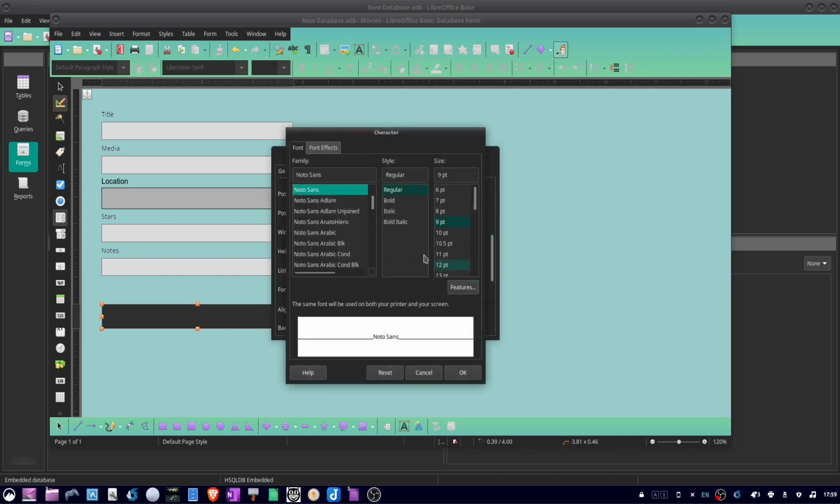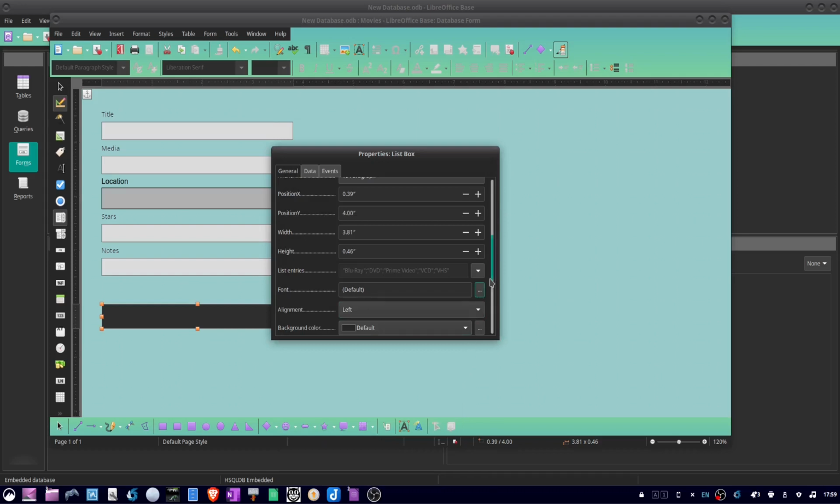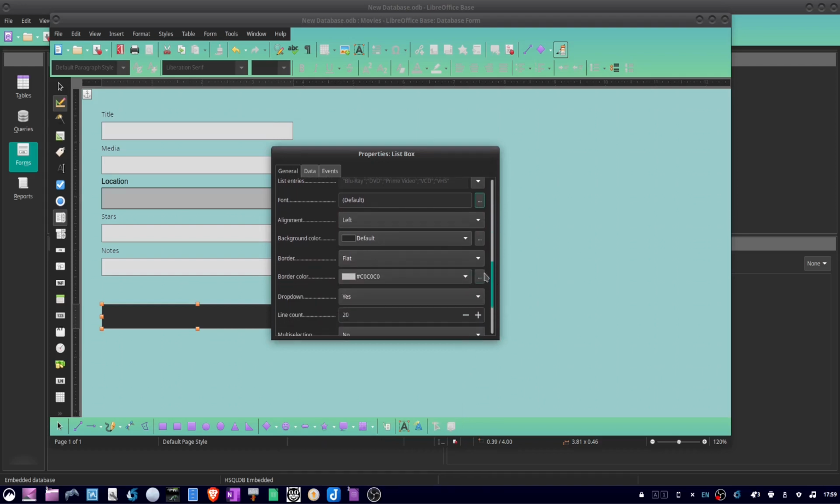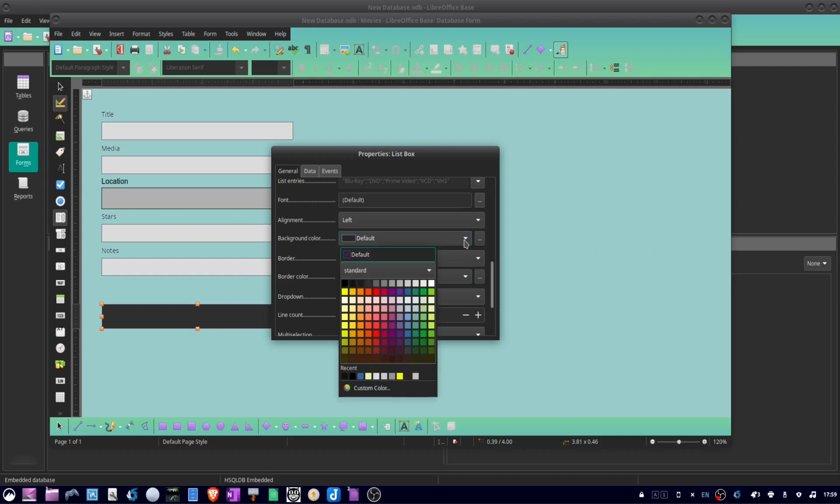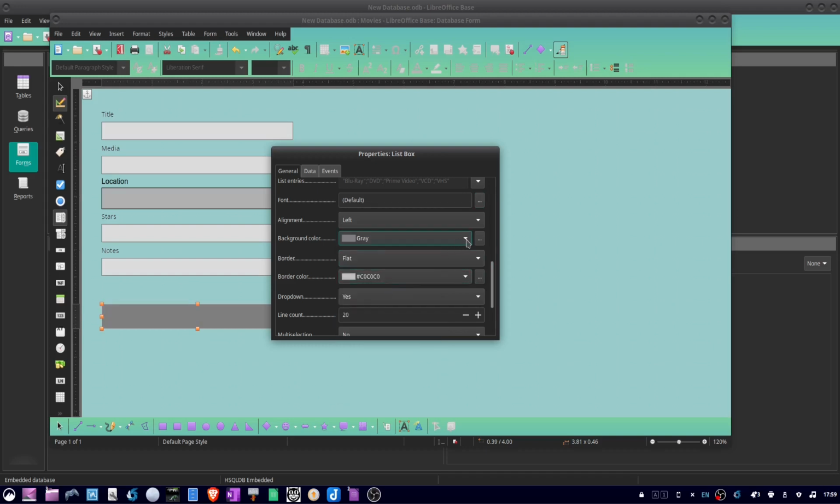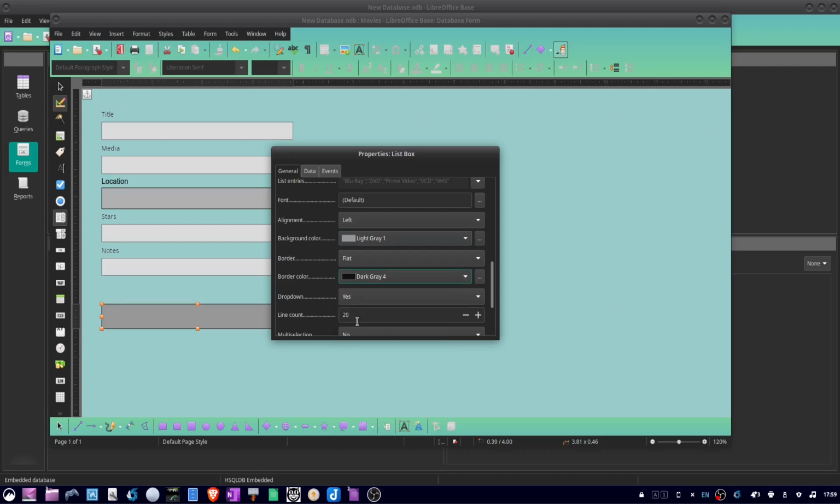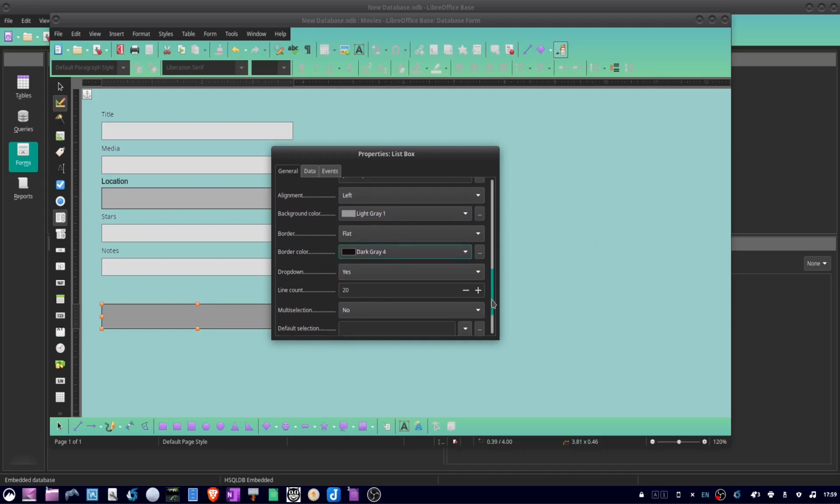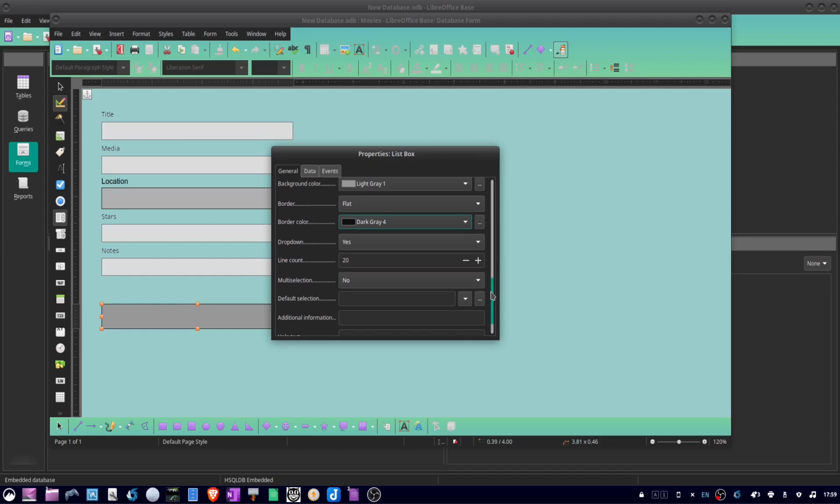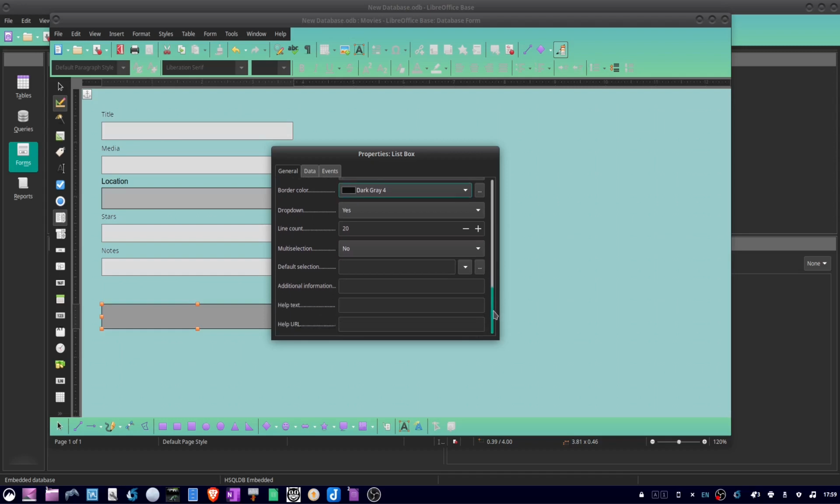And scroll down, change your font, scroll down and we'll change the background color. Then change the border color. We want drop down to be yes, multi-selection no, and when you're done, you can hit the escape key.